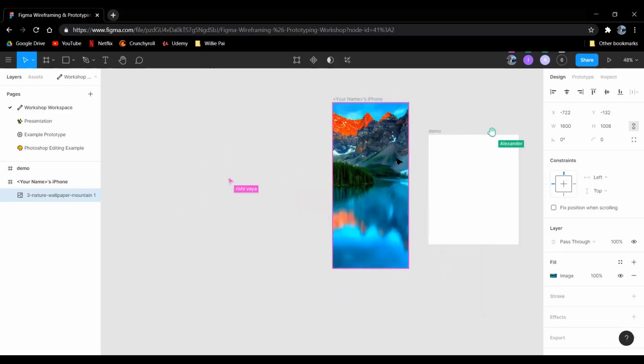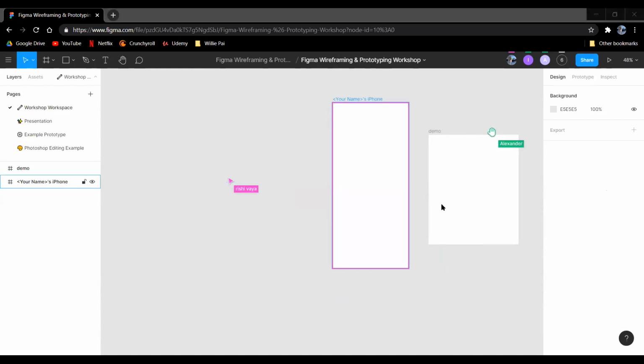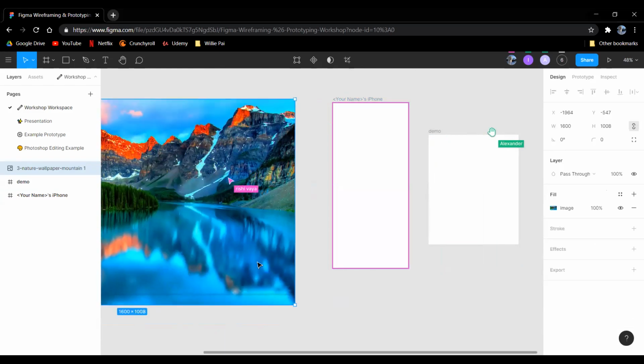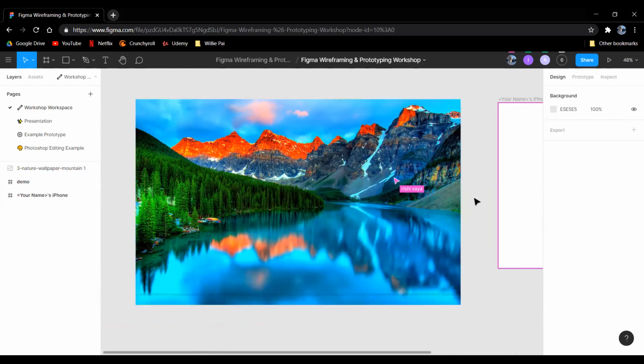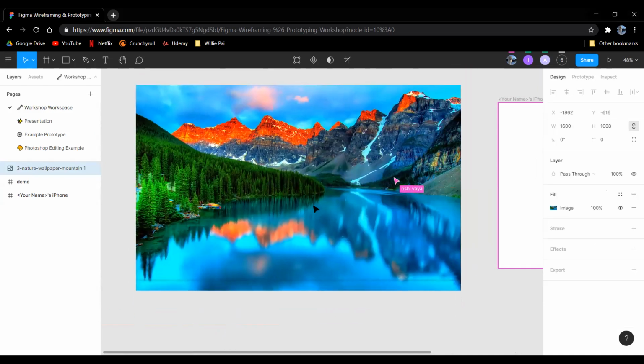One second. Okay. Where did you get the photo from, Willie? This photo? Oh, it's just from Google. This is just Google Images. Just search something up, like nature desktop wallpaper. Yeah, and there's a lot of this on Reddit as well that you can look through if you want.